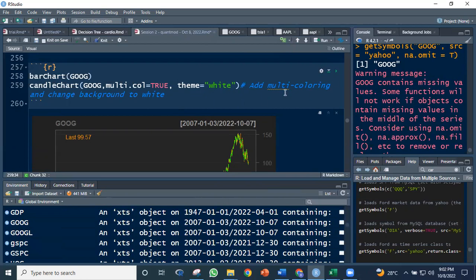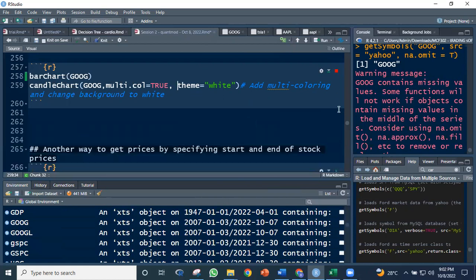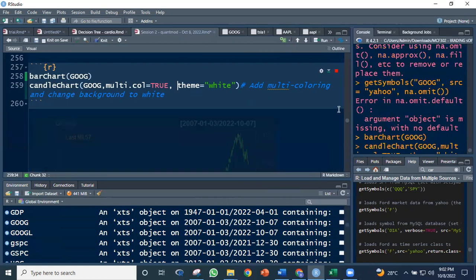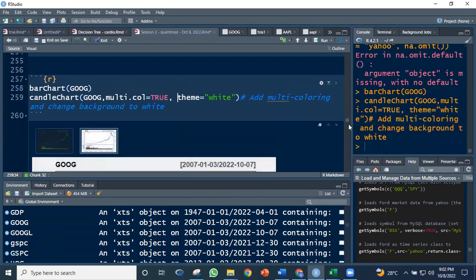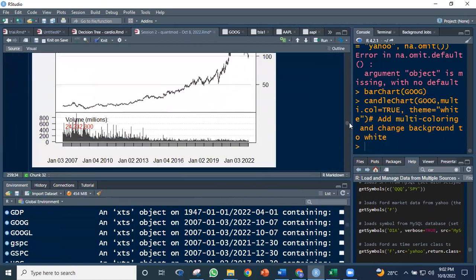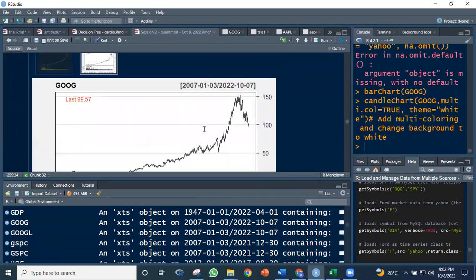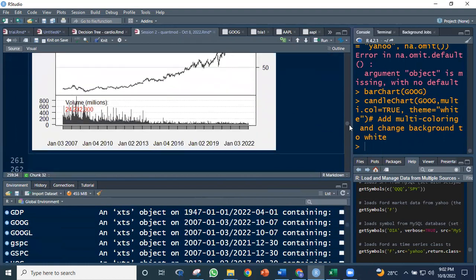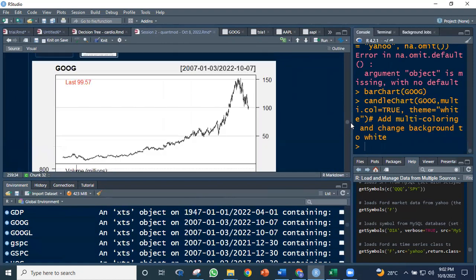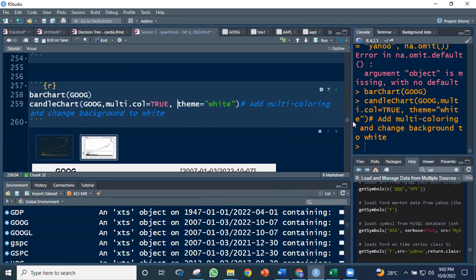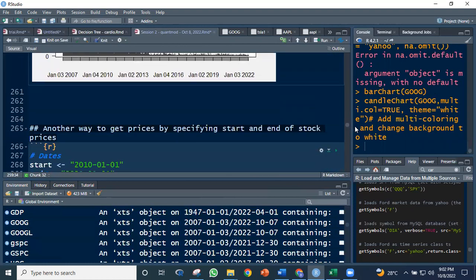So let's see. Yan, yung theme, no? Ito yung theme is equal to white. Mas madali, pag ipiprint yan, i-copy paste sa isang Word file or sa mas maganda, mas presentable. All right.